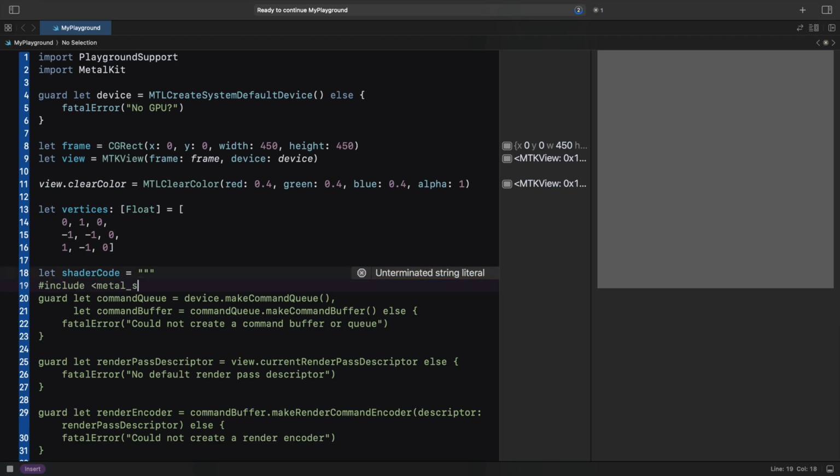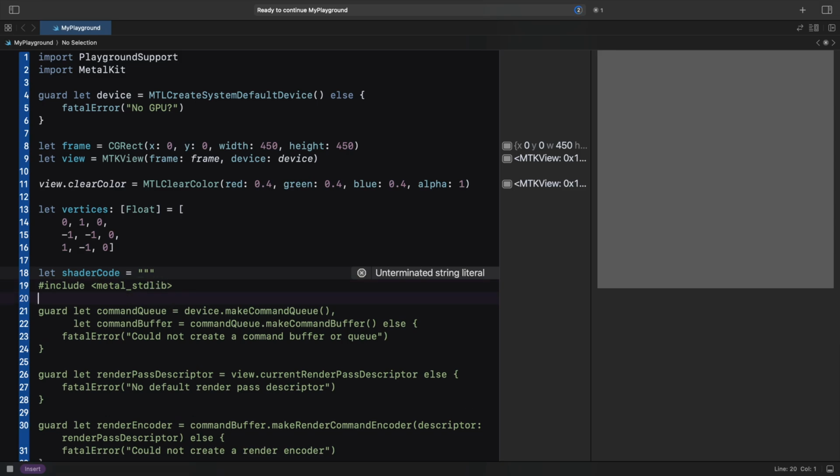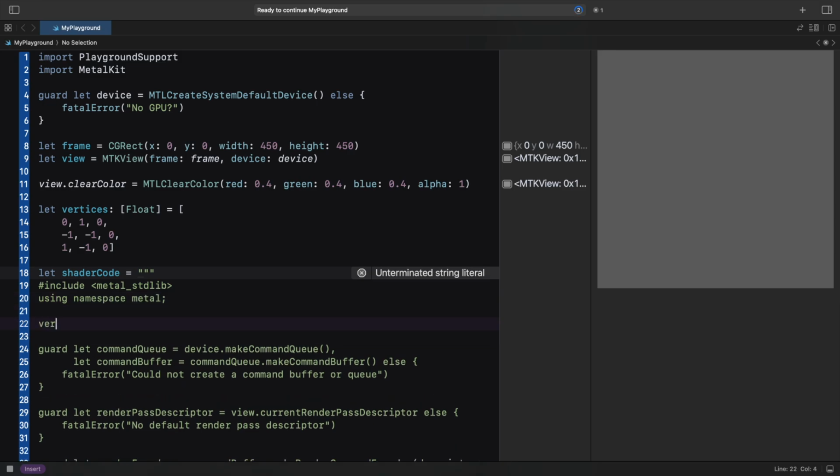The Metal shading language is based on C++. We have our includes and our namespaces. Note that we don't use the C++ standard library, but the special one provided by Metal. Our first function will be a vertex shader, as denoted by the vertex keyword.